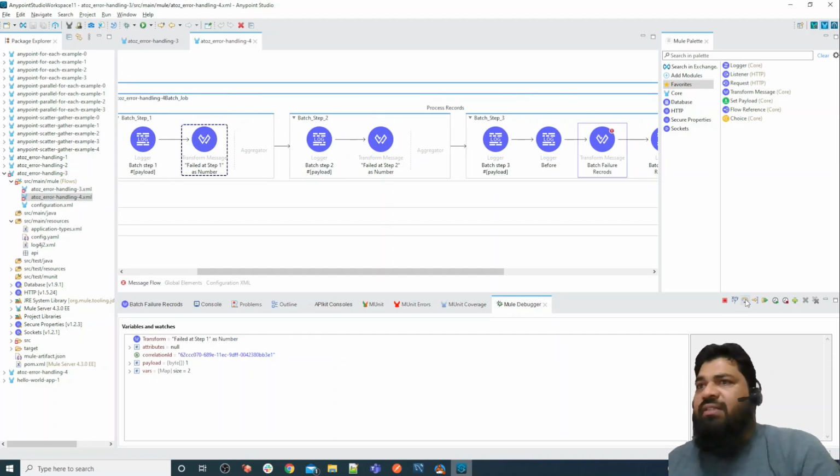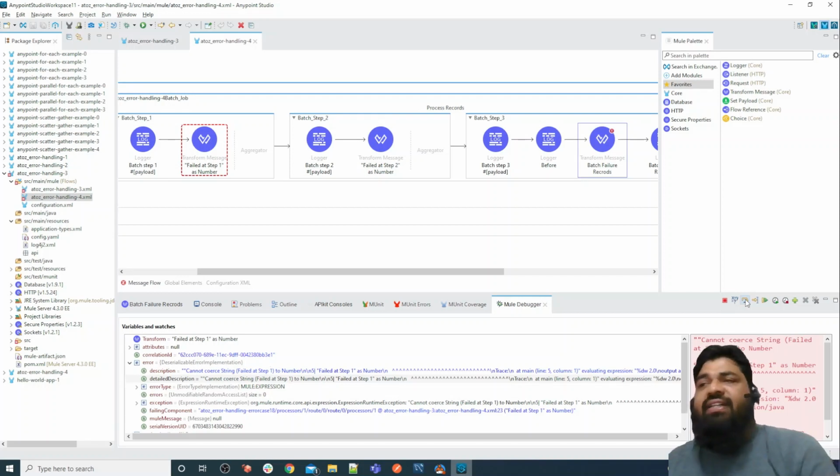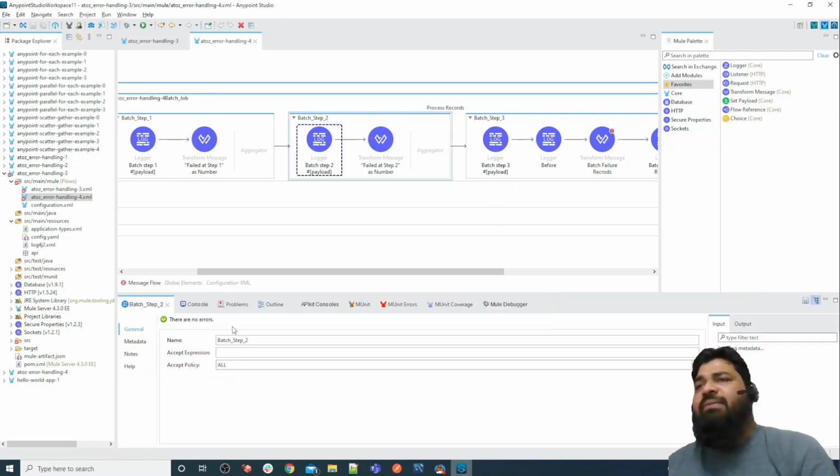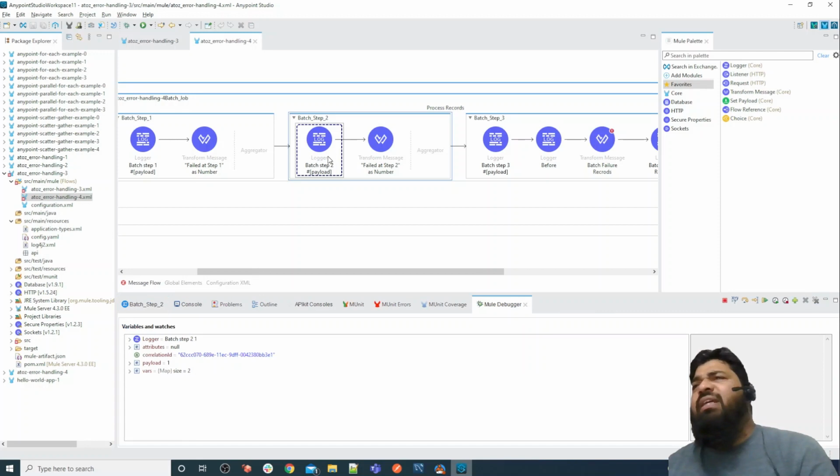So first, record number one is executing. Record number two is executing, and it fails because we failed record number two. Then record number three is properly executing. After that, the except policy for step number 2 is all, meaning all records will enter here: first record, second record, third record. It will execute 3 times.